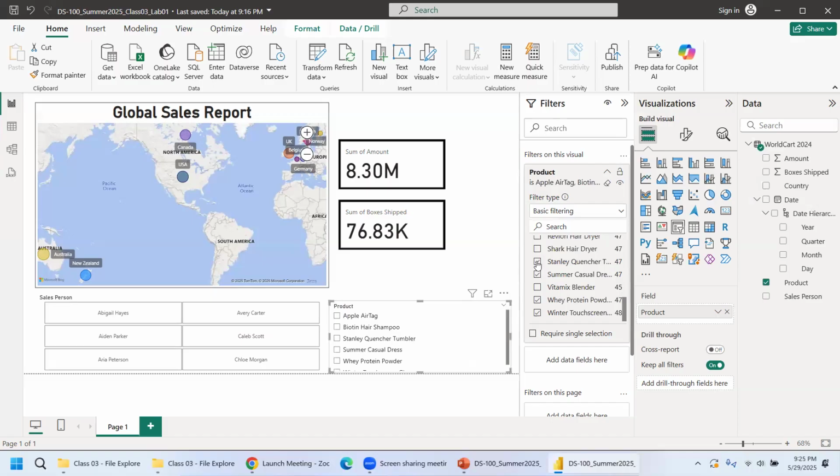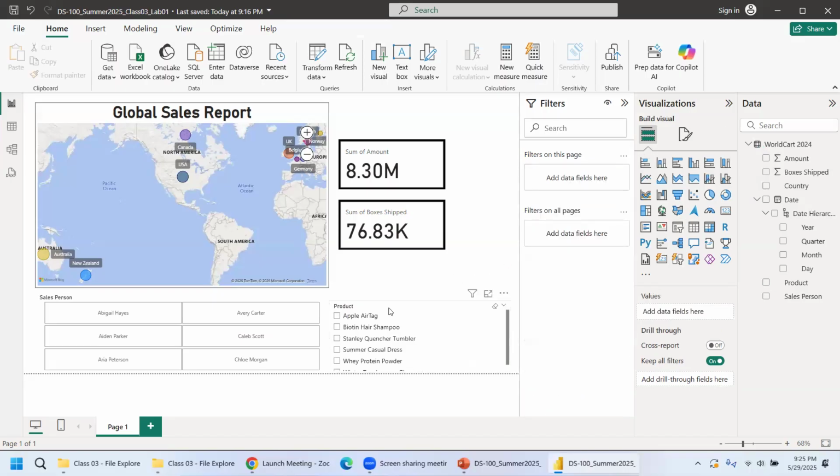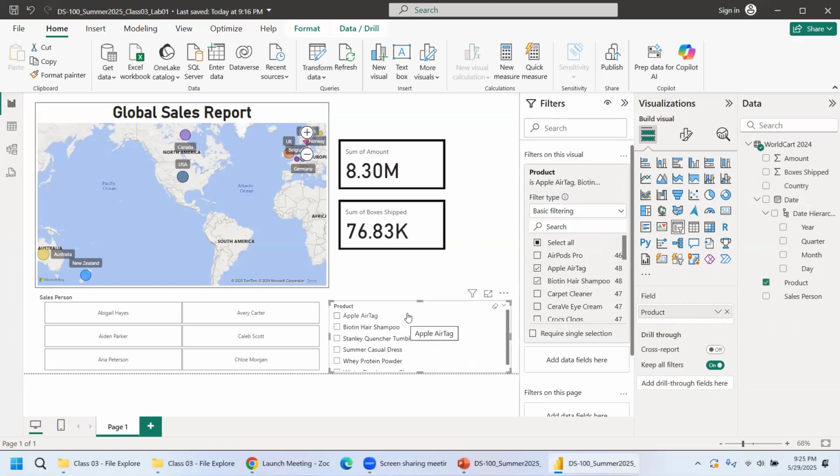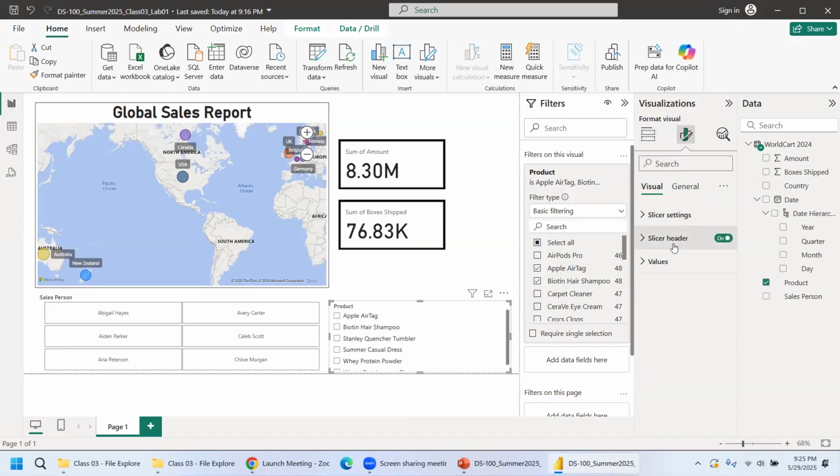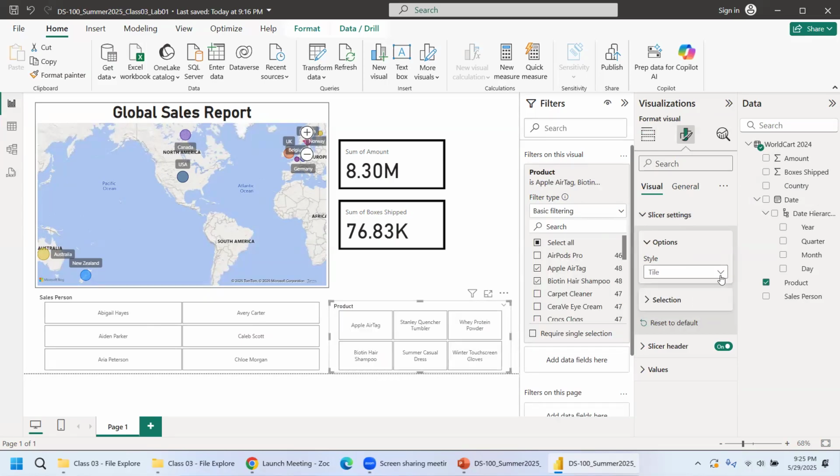And so we just selected 6. Okay, fine. We selected 6. So now they are here, but they don't look the same way as the left-hand side. So we can actually change to our slicer settings. We have vertical list. We can actually have tile. We can have drop down. There are many different ways. There are actually 3 ways we can do. We're going to do tile.